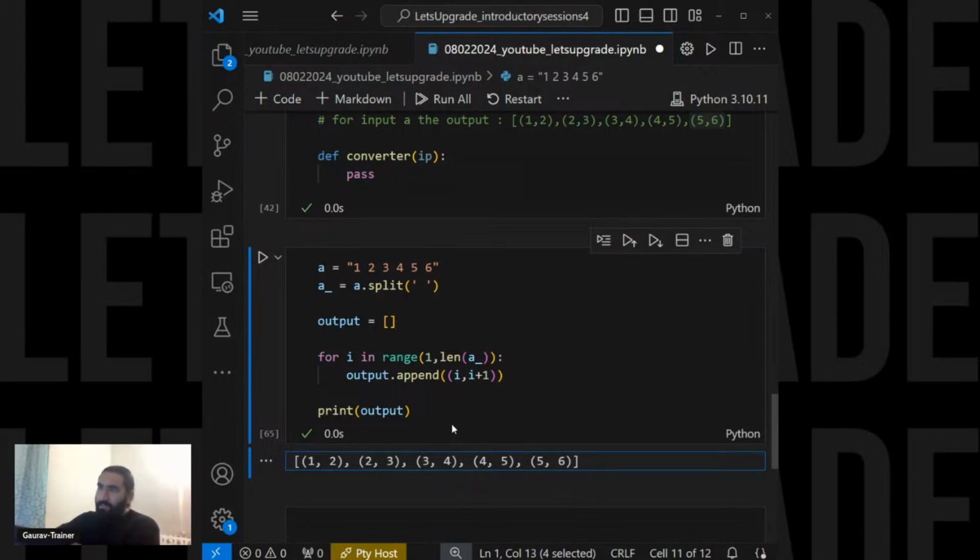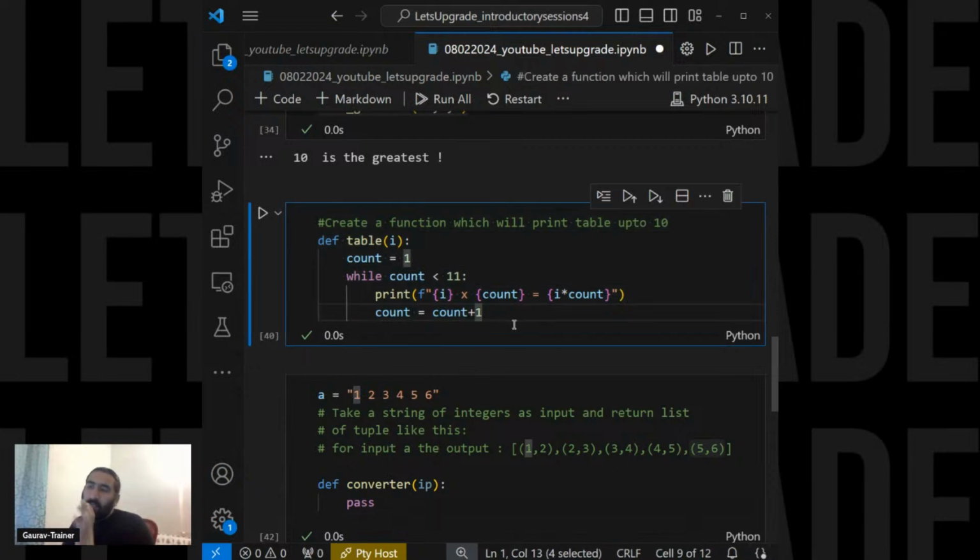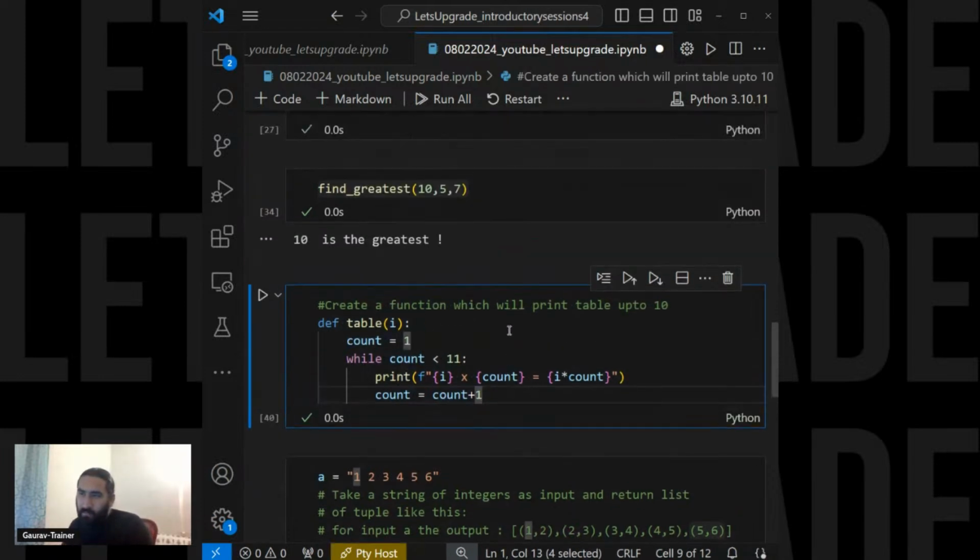So again, this is something where I'm trying to give you much more variety of things. Today you are also learning split. You must have already learned append. You are learning range. You are practicing more of the loops. And you are creating different functions. You are going everywhere and trying to get more acquainted with programming by solving different problems.